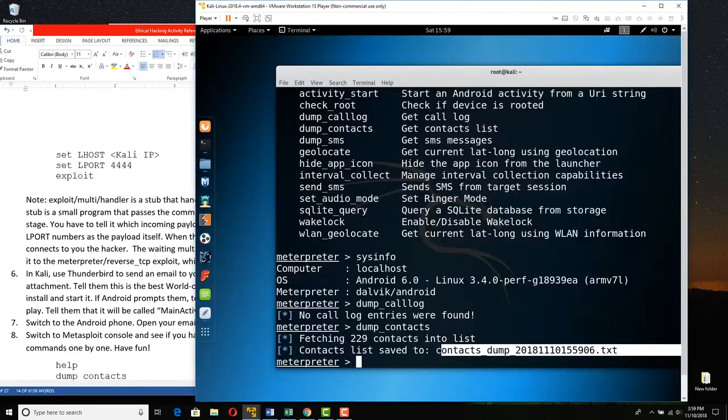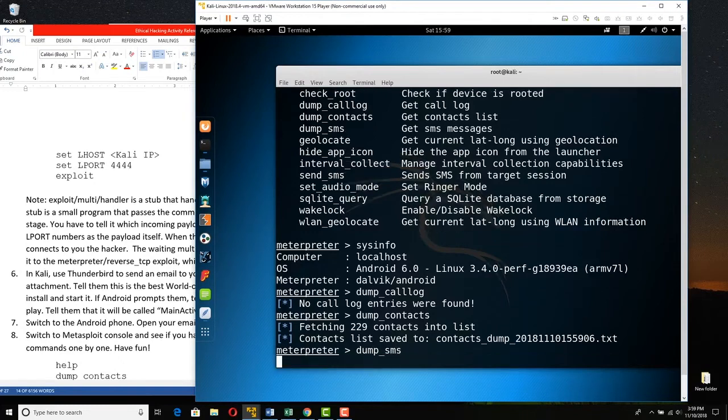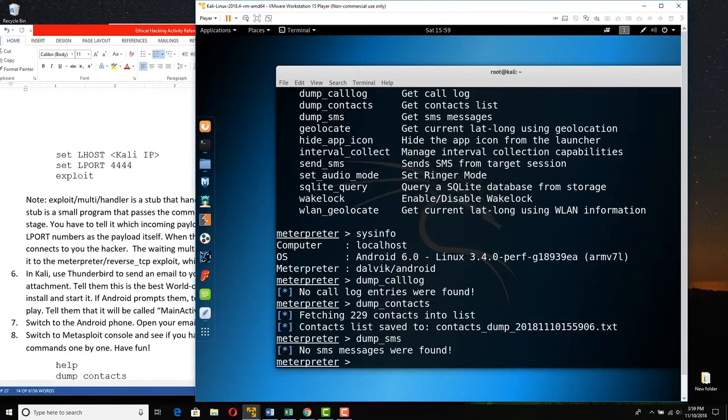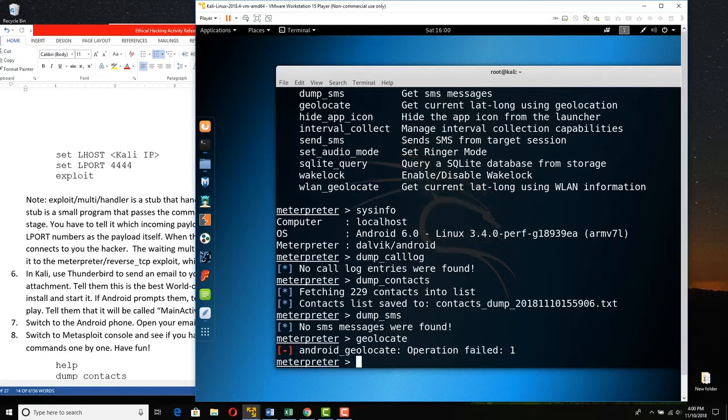Okay, great. What else could we do? Could we dump SMSs? Sure, why not? Dump_sms, press enter. No SMSs, sorry. Could we geolocate this thing? Now, geolocate didn't work because I don't have a SIM card. Could we send an SMS? Yes, we could if this thing had a SIM card.